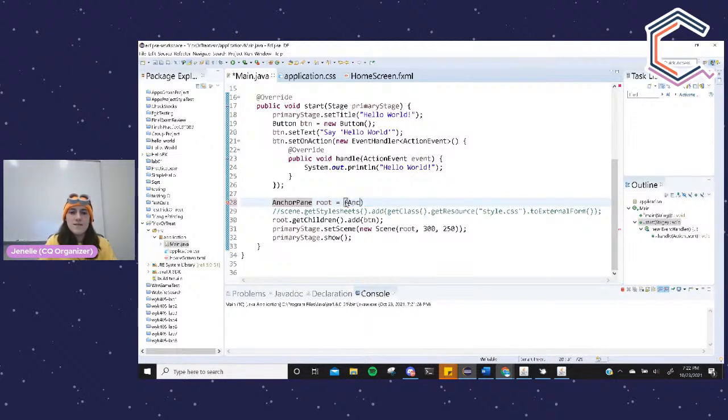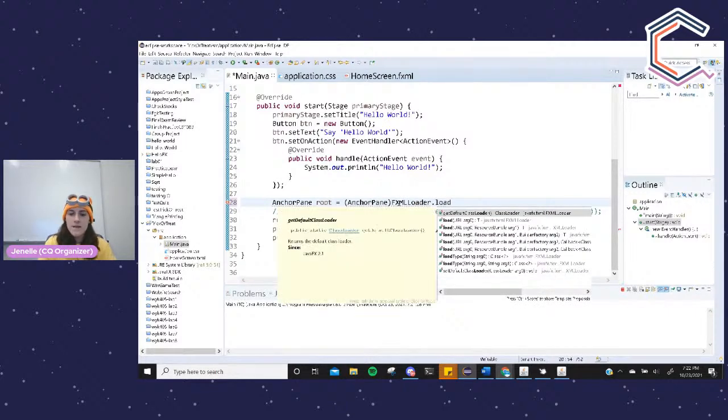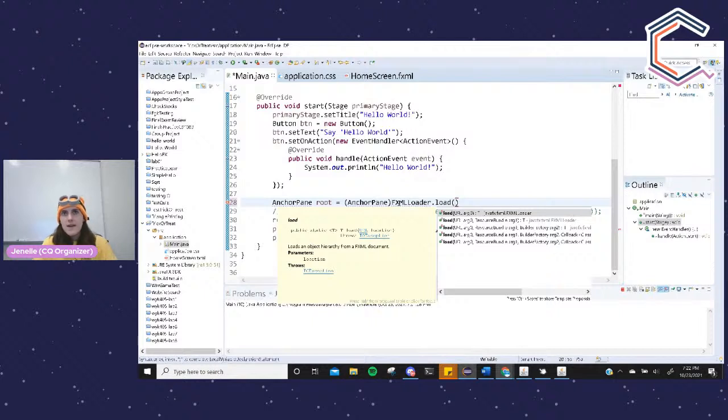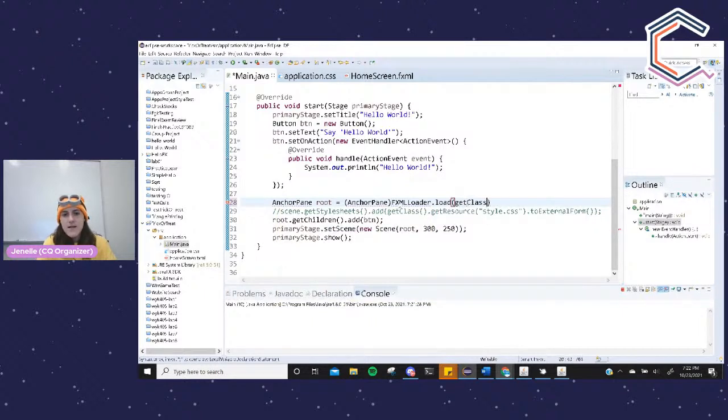So we want it to give us an anchor pane back because that's what root is. Root's an anchor pane. So we'll cast whatever our fxml loader gives us to be an anchor pane. So if we do fxml loader.load, then we can get the class, which is just the area that it's in. So getting the class will get main.